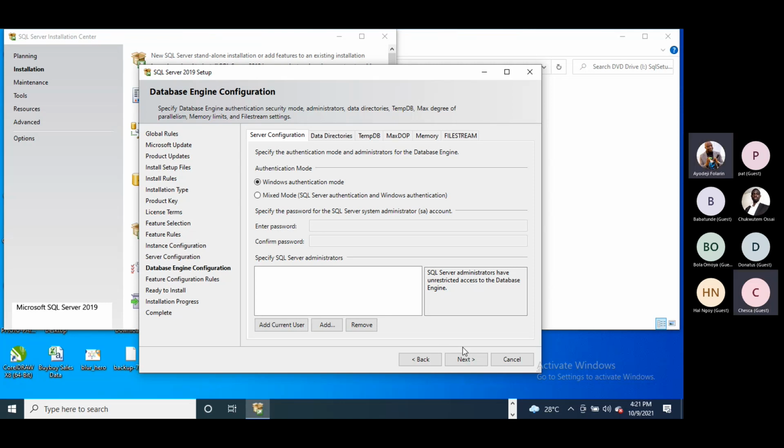When you hit the next button, what we have on the screen at the moment is asking me, how do you want to log into your database engine? Do you want to log in using Windows authentication mode alone? Or you want mixed mode? Mixed mode means I can use a username and password, and also use Windows authentication. I always recommend mixed mode. So let's go with mixed mode. Select the second option.